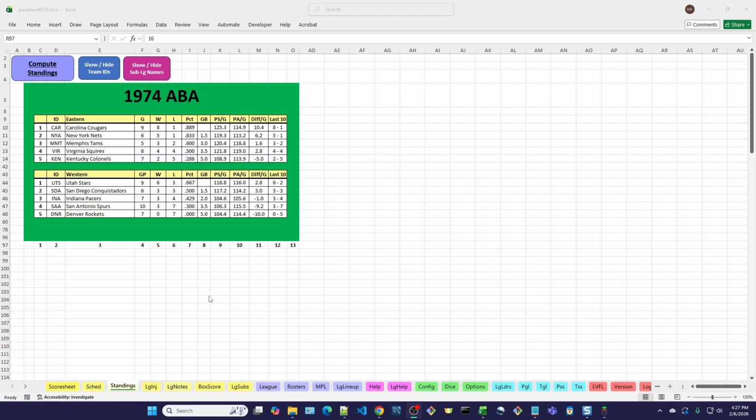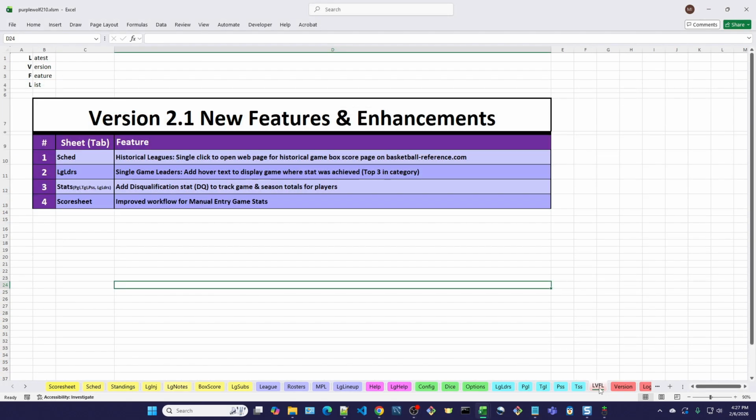So here's my PurpleWolf spreadsheet. I have a historical league season of the 1974 ABA. See, here are my standings. And if I look at this little latest version feature list sheet, let's talk about this first one, where it says on the schedule for historical league, single click to open a web page to view the historical game box score on the Basketball Reference website.